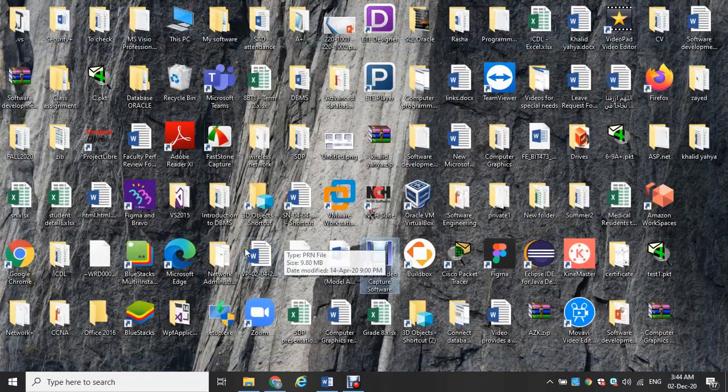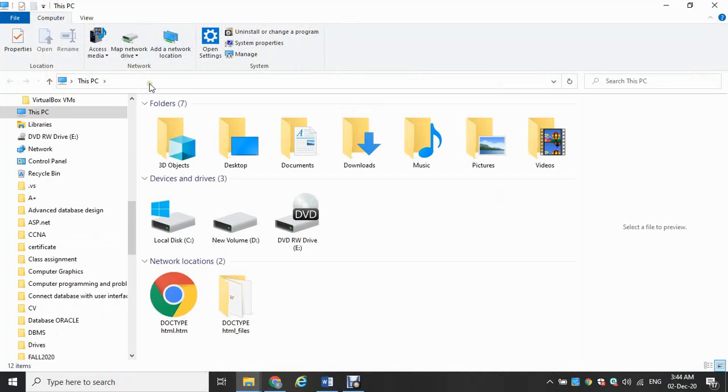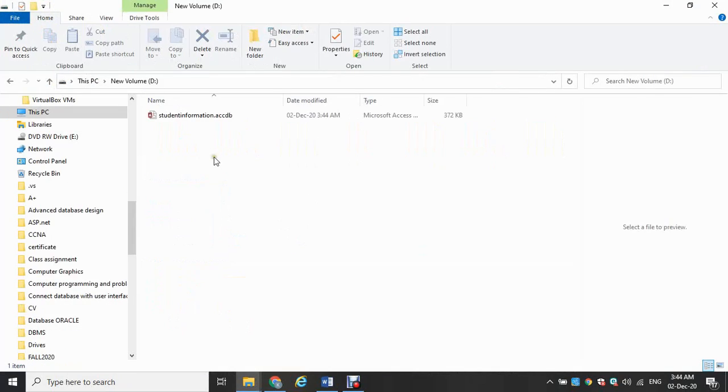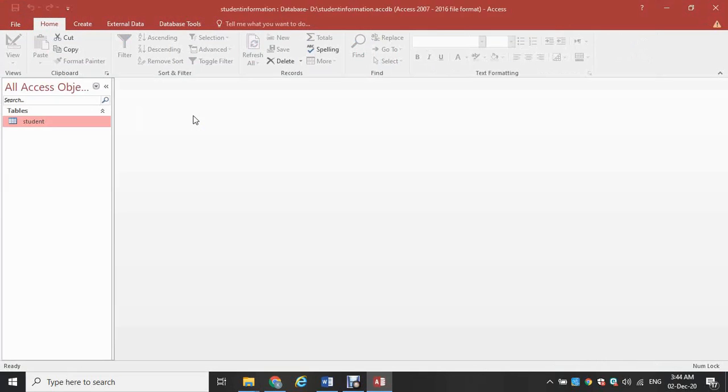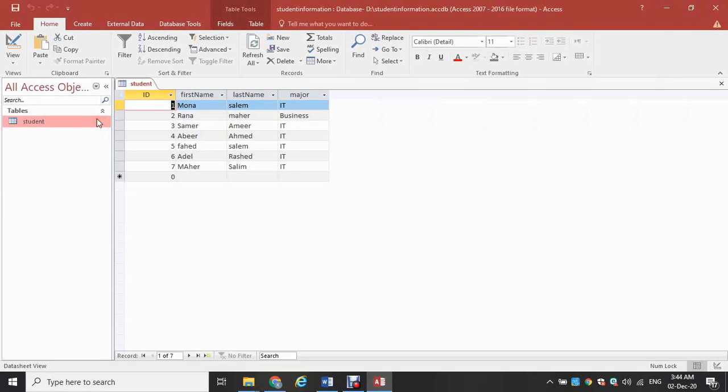Let's close this. So first, what you have to do is create your file in Access. This is my file. Here I have the table student, and as you can see, this is the data which I already saved using the interface in Visual Studio. So you have to create this file.